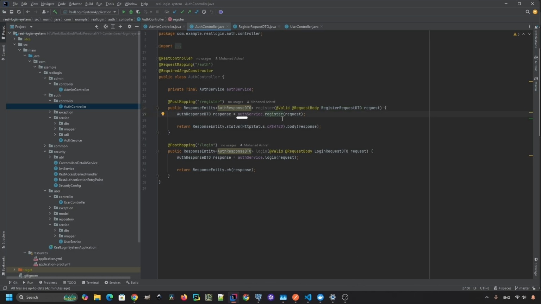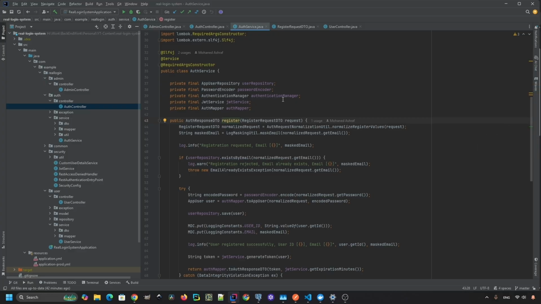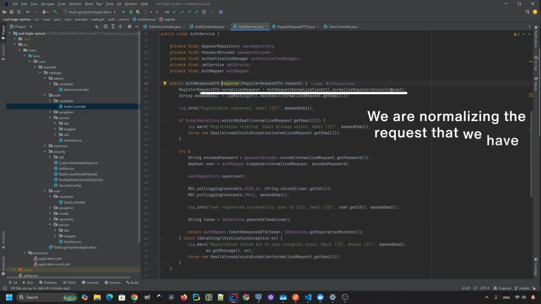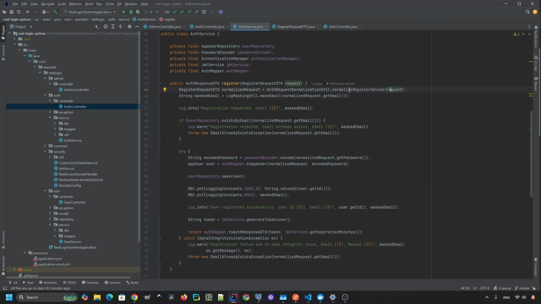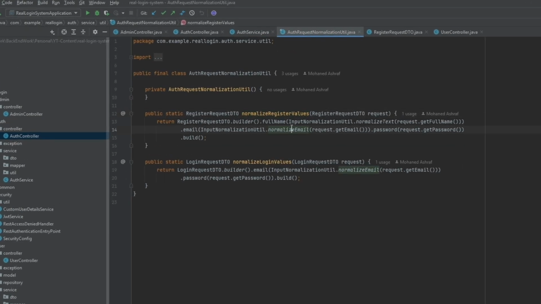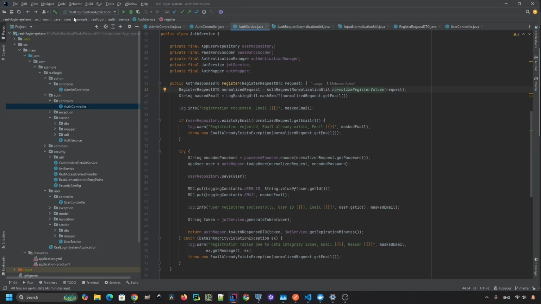Now we have our authentication service that's responsible for the business logic for registering. What happens in the register method in the service layer is that we're normalizing the request that we have. What does normalizing registration values do here? It's just a static helper method to make sure that we have a valid and good email and password, in addition to normalizing the full name. This is basically what we do. You might say, I don't really want this kind of normalization. It's up to you to decide. For me, I feel like normalizing a value is important.